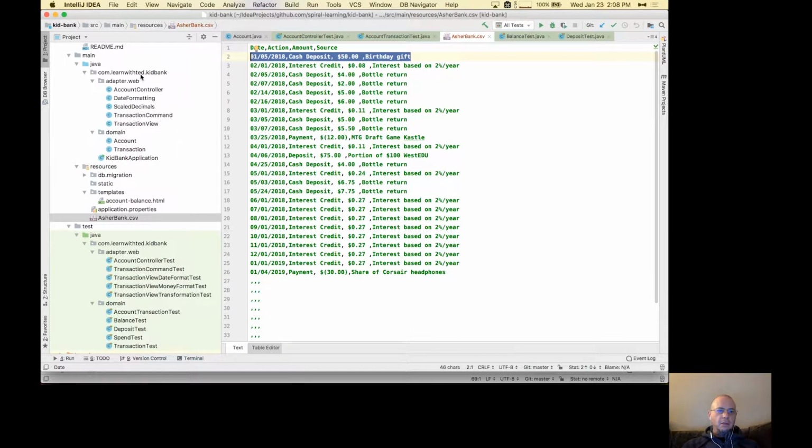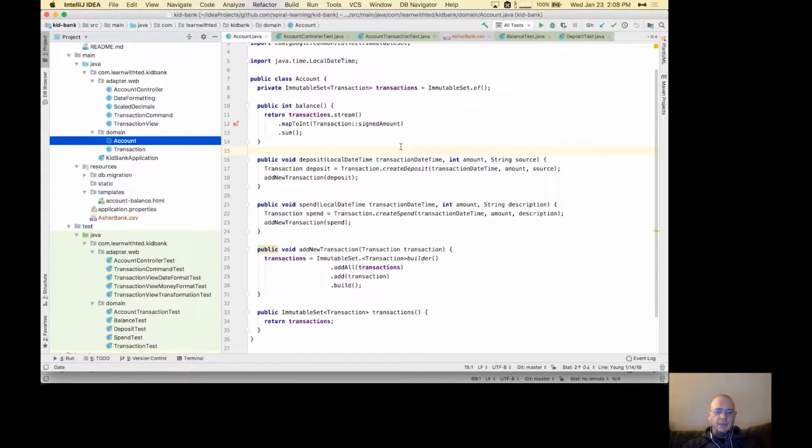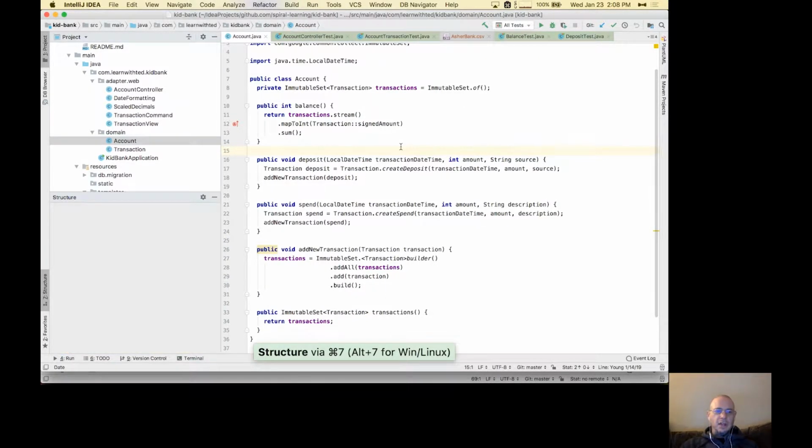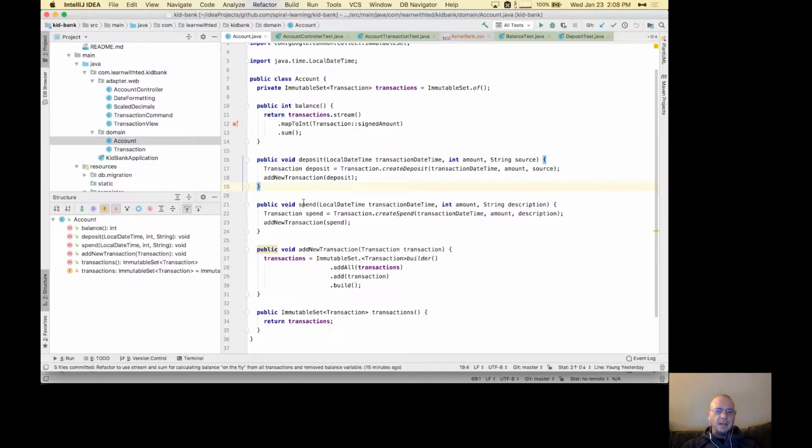Now that we figured out where that's going to go, what we want to be able to do is figure out how that's going to get loaded into account. So let's take a look at account. And sometimes it's useful to just look at the structure of the class, like what methods it has, because sometimes you can get too involved with how things are organized. So basically we have some methods for balance, deposit, spend, and add new transaction. Actually, add new transaction shouldn't be public. This should be private.